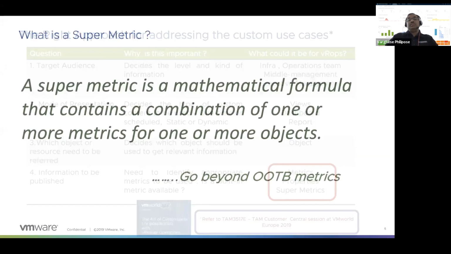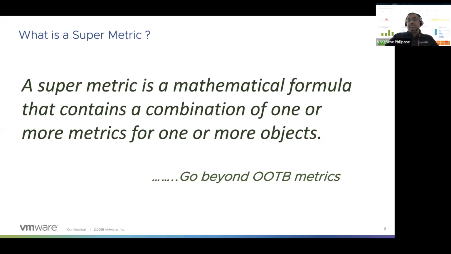So what is a supermetric? A supermetric is nothing but a mathematical formula which combines one, two, or multiple metrics, or metrics between more objects. If you are not able to get the full capability out of the metrics available out of the box, that's where you can think about combining different metrics. For example, say you see the CPU usage in a host, and also the CPU usage within the VM. If you want to see an average of the CPU usage across the VMs on a specific host, that's where a supermetric can help. You can just run a mathematical formula of average on that. We will get more details into that.